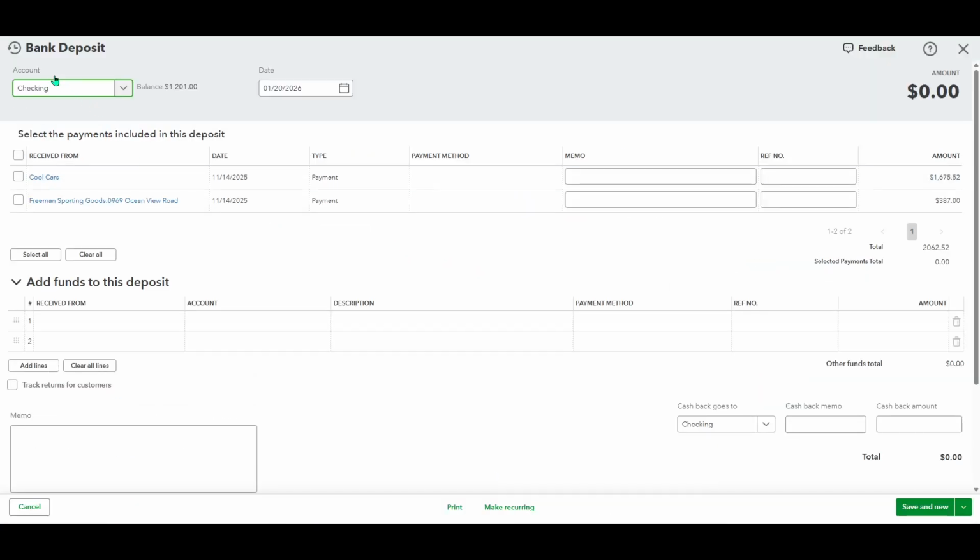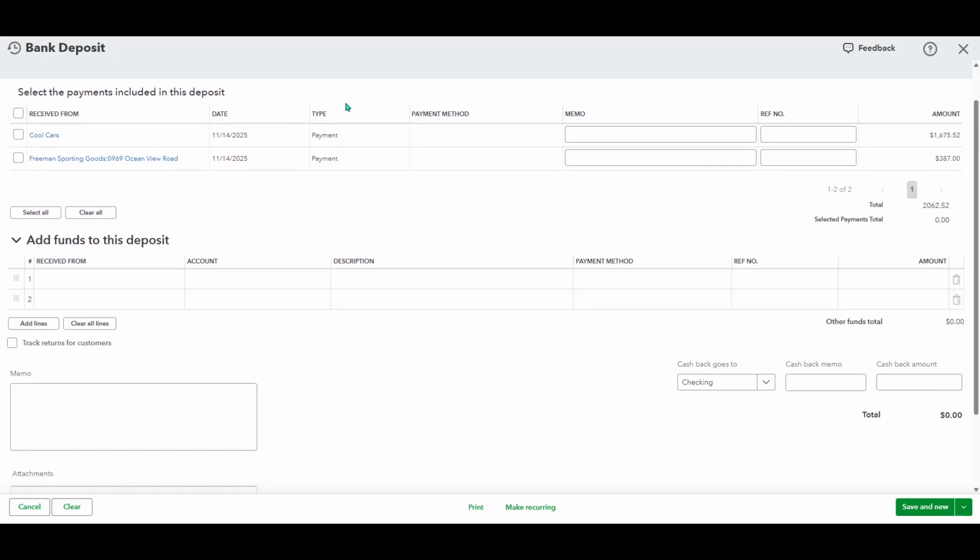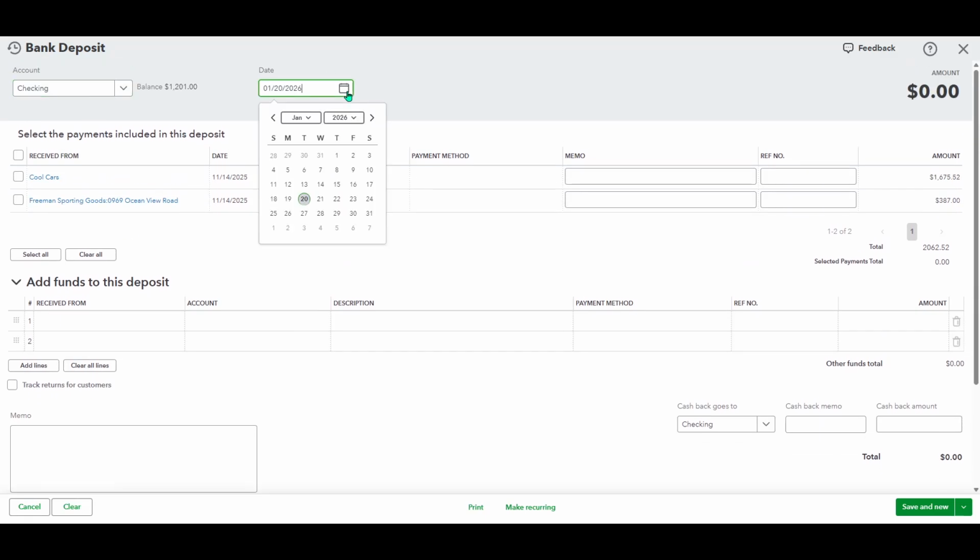At the top of the form, choose the account where the funds were deposited, like your checking account. Set the deposit date to the date on your bank receipt so it matches what the bank shows. If you use reference numbers on your deposit slips, you can add one here to make it easy to track later.